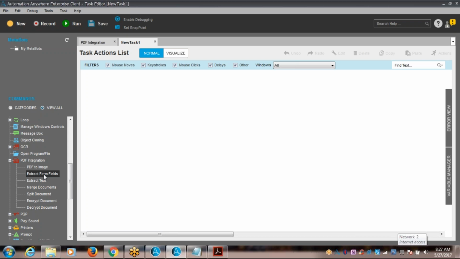But in this case we assume that the fields are not fixed. The fields are not at a fixed location. So we need to convert the entire PDF to a text file. So we have something called Extract Text.